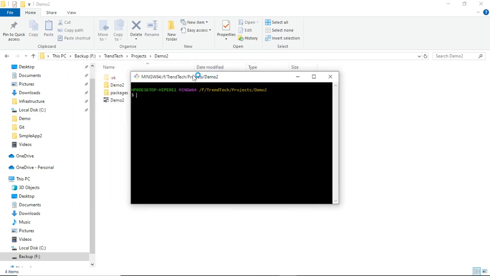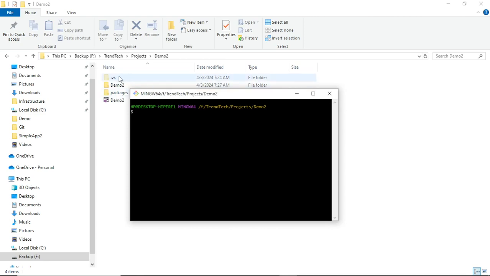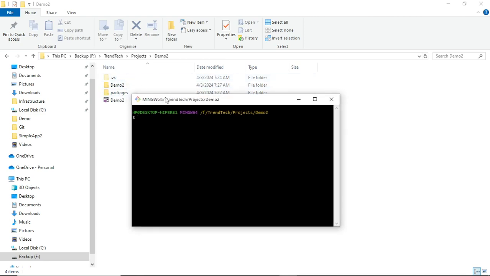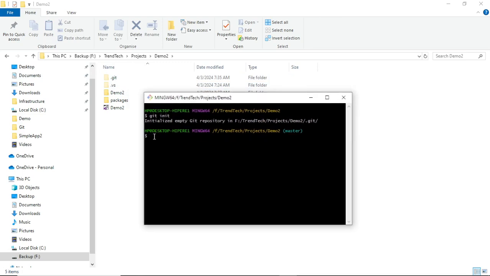Right now, this is not yet a Git repository. To create a Git repository, you type git init. Here we have initialized, we have created a Git repository. You can see an added folder here called .git. So this is now a Git repository.